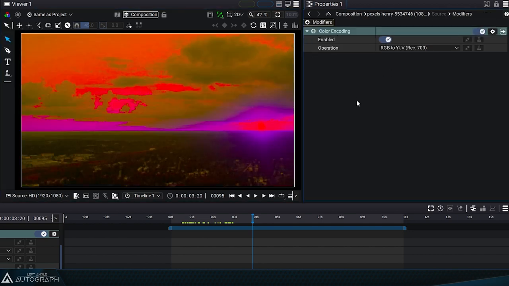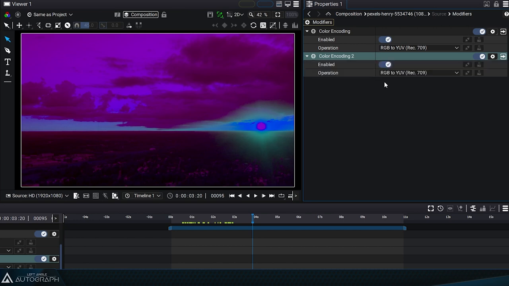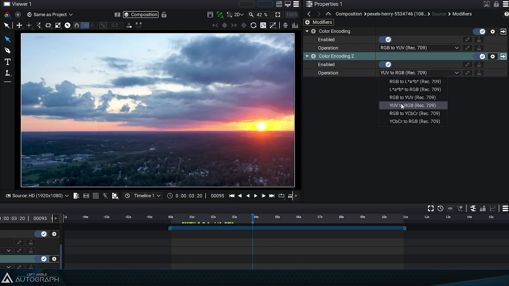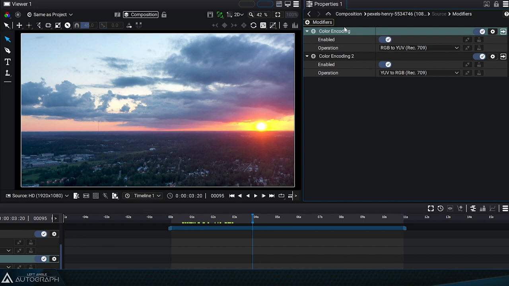Duplicating this modifier and changing its mode from YUV to RGB allows us to perform the reverse operation. In this way, we should recover exactly the same colors. This can be verified by switching these two modifiers off and on. The goal now is to add intermediate modifiers between these two conversions.